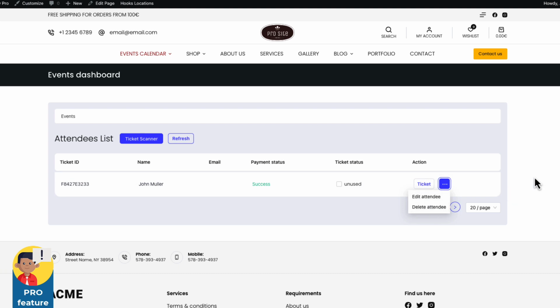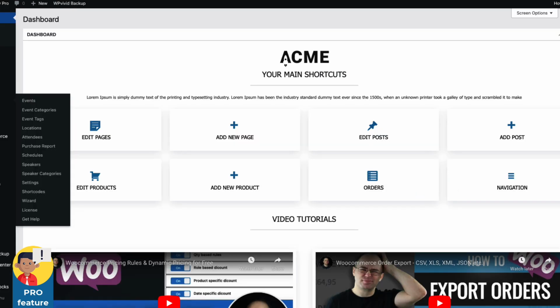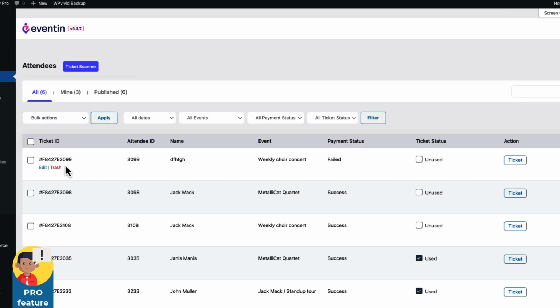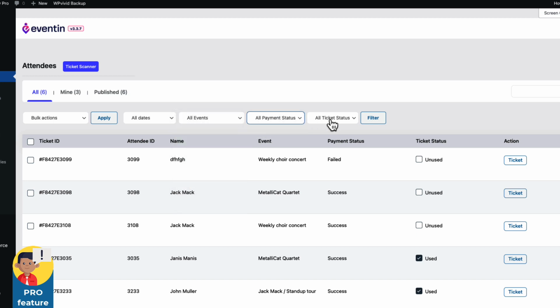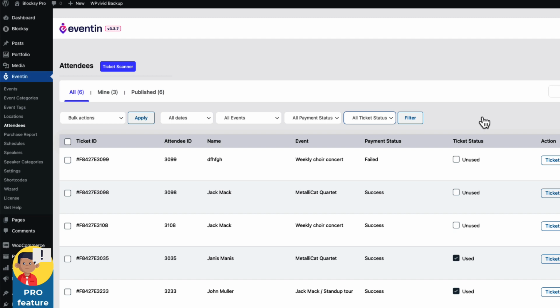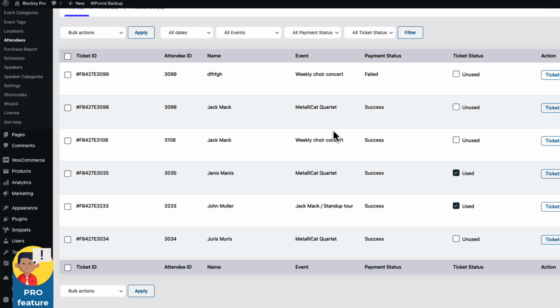Edit attendee, delete attendee. And if we go to the Eventin attendees on backend, all the same options are here. You can filter them by dates, by events, payment status, and ticket status. Now one more thing, I did not cover the WooCommerce part in this video, but there is nothing for you to do.